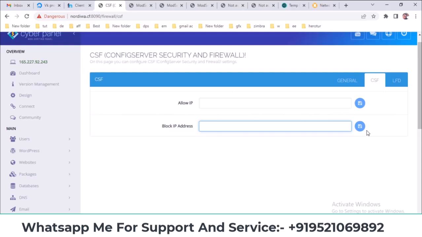Or if there is any user's PC's IP or the visitor who is coming, or someone is accessing SMTP, then you can block his IP here as well. Or you can also allow someone's IP here, so there are both here, block and allow.